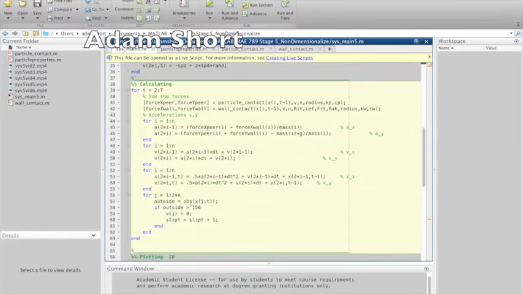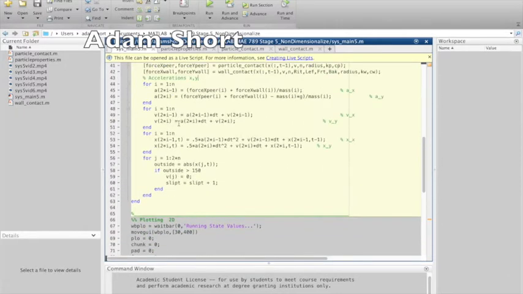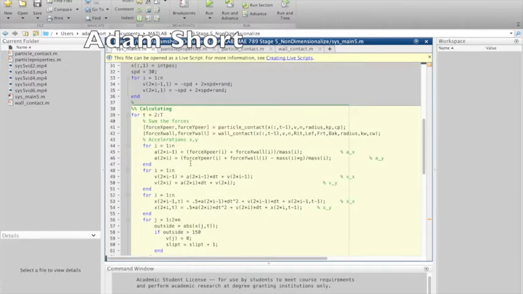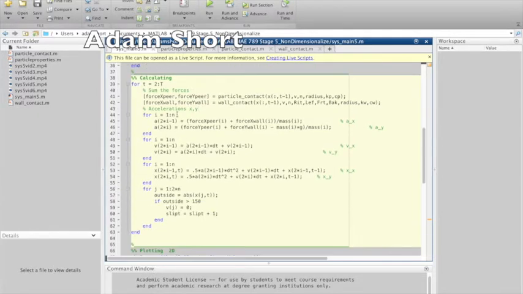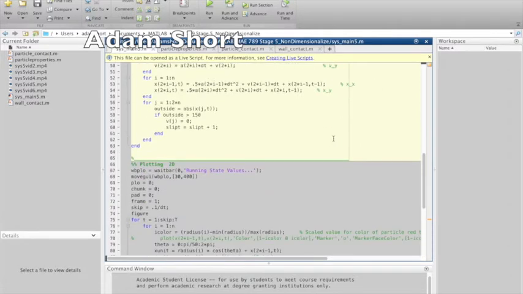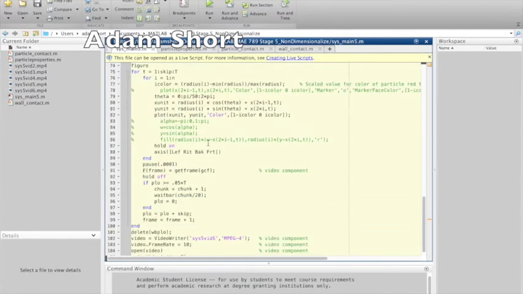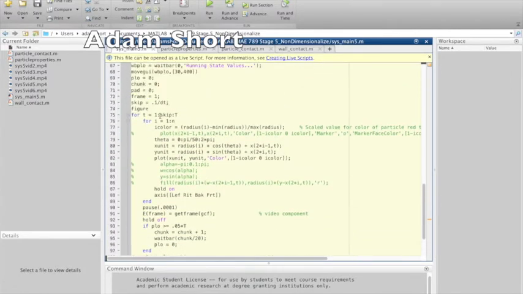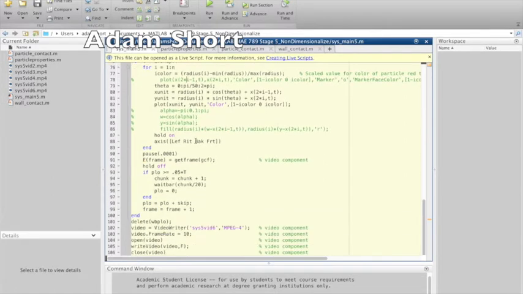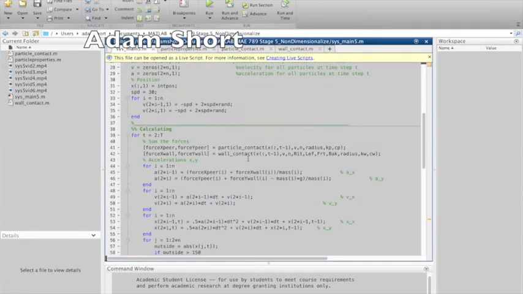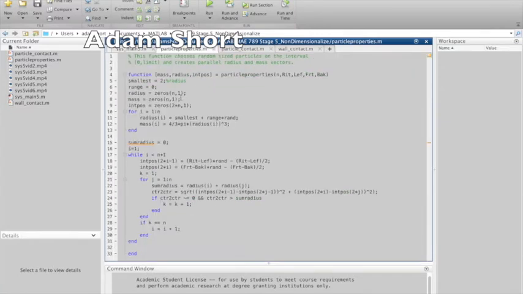You calculate. That's where you make your X matrix. Usually for a 2D simulation, your X matrix will be 2 times n rows by t columns, where n is the number of particles and t is the number of time steps. So here you plot it in 2D. You can skip some to speed up the process, and we make a video down here. That's the main file.